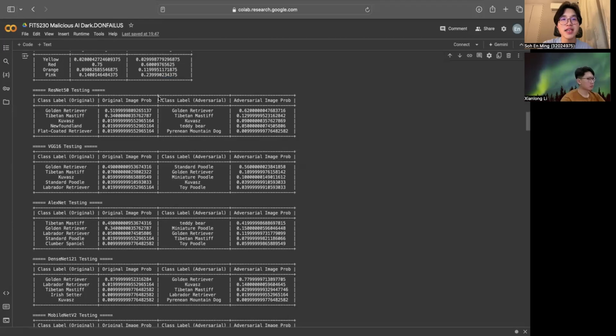Now, as for the other CNN testing, ResNet50 relies on deep residual learning, which makes it sensitive to gradient-based attacks like PGD, misclassifying as teddy bear, as you can see here. It shows its struggle with perturbations that target specific textures learned from its ImageNet training. However, overall, it still shows Golden Retriever as its main option.